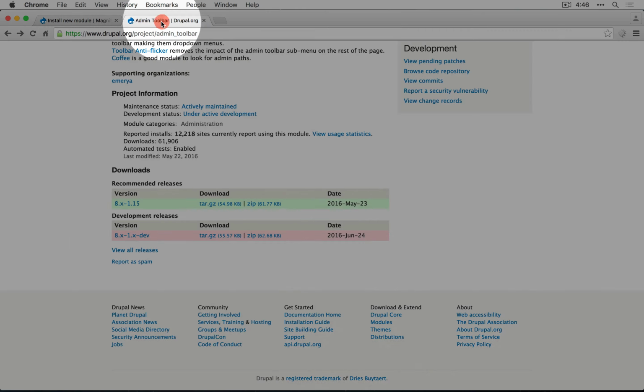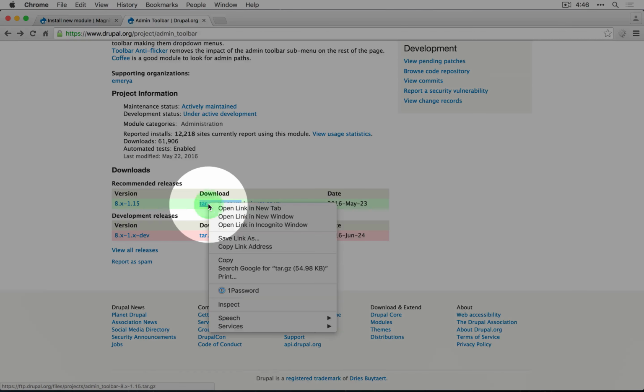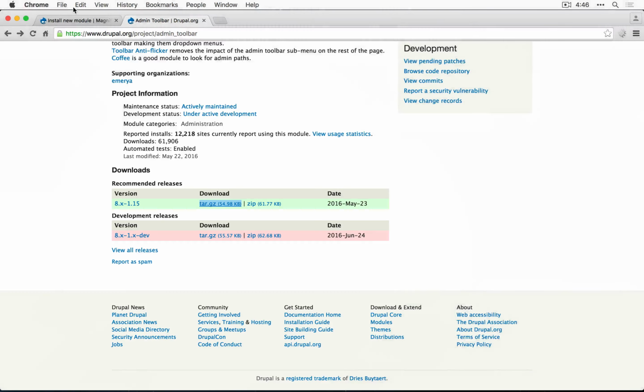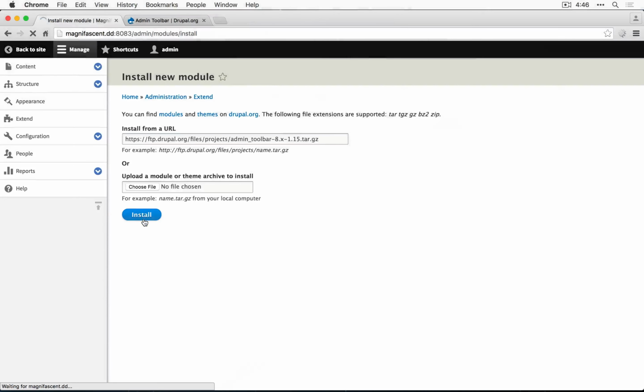We go back to the admin toolbar page. This is the one that we're looking for right here. So I'm going to right-click this. I'm going to copy the link address, go back to our site, paste in the URL, and click Install.